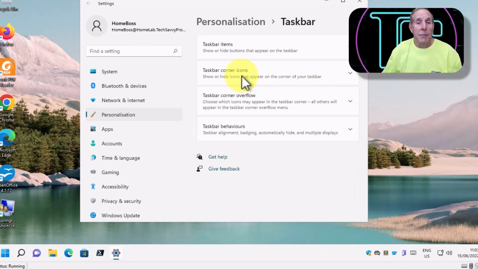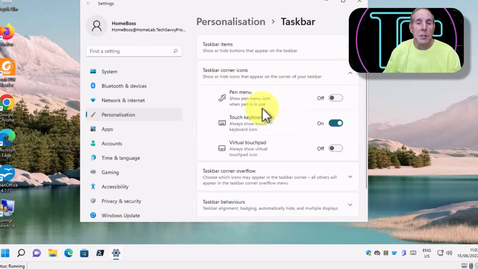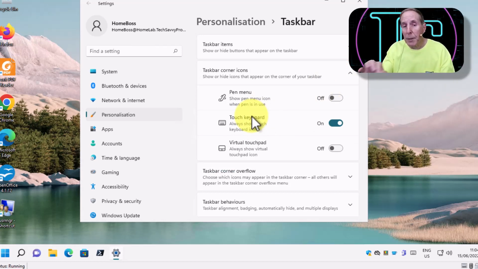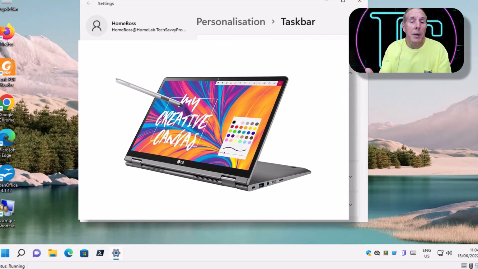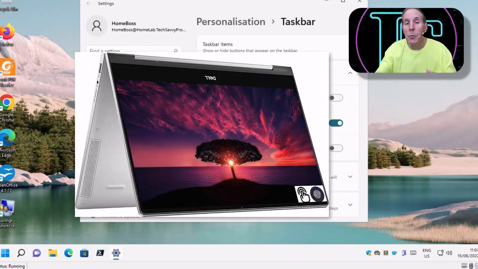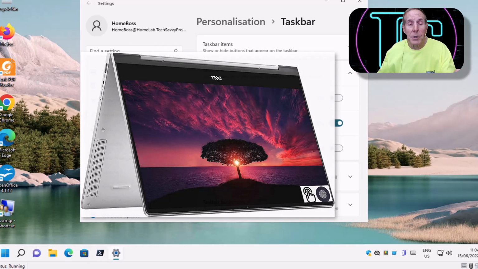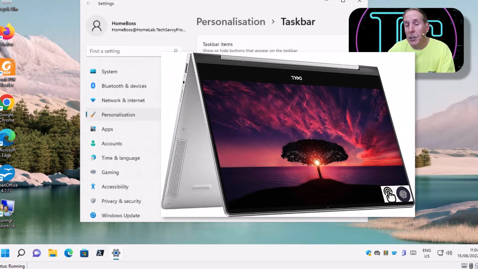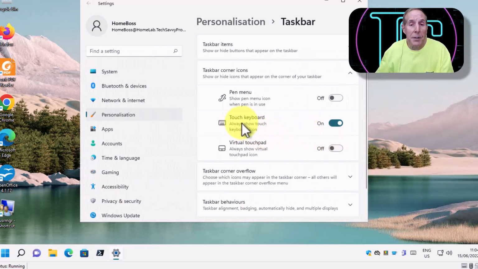We also have the taskbar corner icons. If I drop this down, this gives me things like pen menu, on-screen touch keyboard. It also gives me a virtual trackpad. To use a pen menu or a virtual trackpad, you have to have the proper hardware. So in this case, I don't, and even if I turn them on, they're not going to show up. But if I want, say, the touch keyboard on my display, I can turn that on or off.